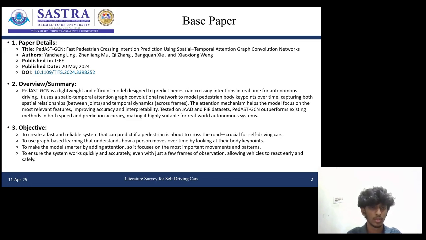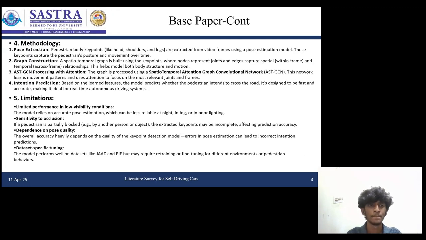The objective of this paper is to create a fast and reliable system that can predict if a pedestrian is about to cross the road, and to use graph-based learning that understands how a person moves over time by looking at the body key points. Next, to make the model smarter by adding attention, so it focuses on the most important moments and patterns. And to ensure the system works quickly and accurately, even with just a few frames of observation, allowing the vehicle to react early and safely.